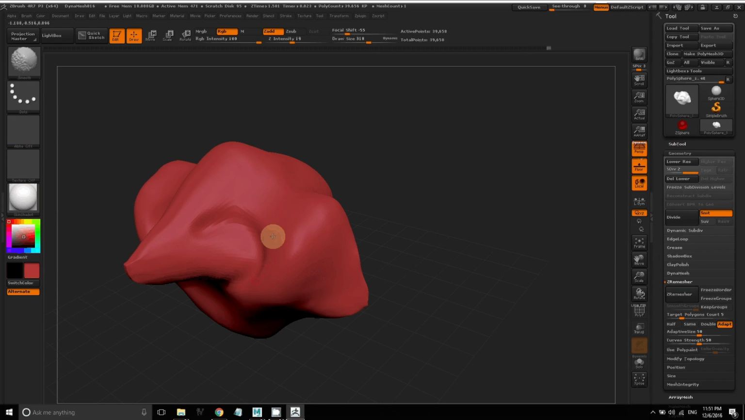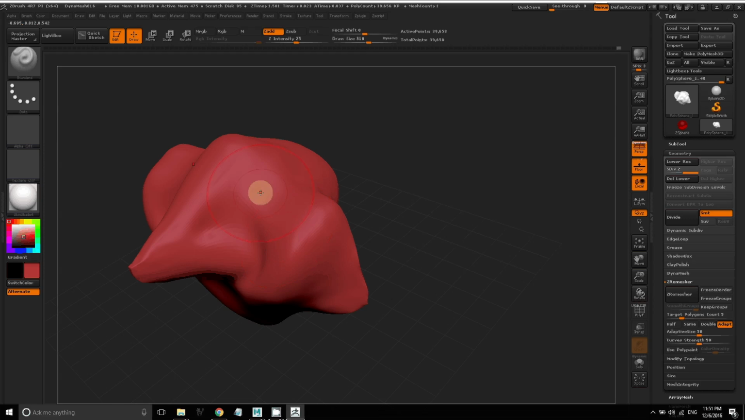So here I'm using the Alt key. I'm holding down the Alt key and sculpting with the standard brush to dig into the model instead of pulling the clay outwards and pushing inwards. And then just softening it up using the smooth brush by pressing Shift.